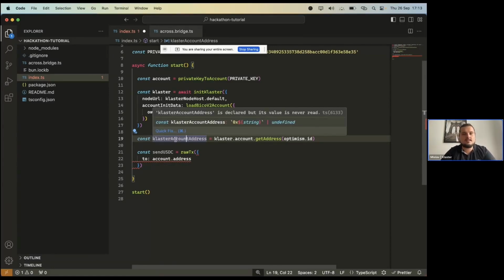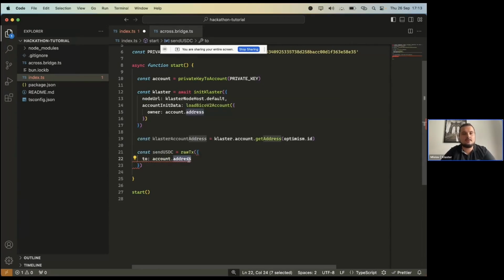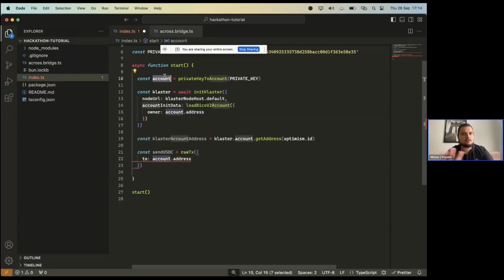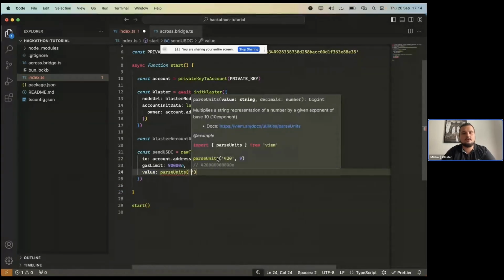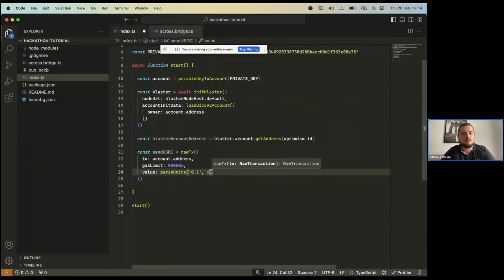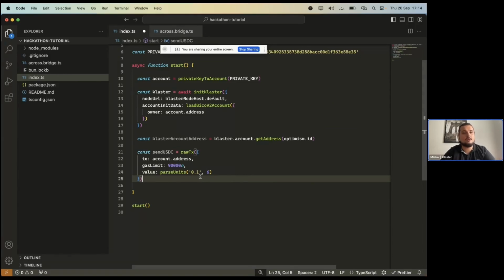So let's say we are sending now this USDC to account.address. So this is the address of my EOA, right? So these are two separate addresses. I'm repeating this because it's a very, very important distinction here. So we will be putting the gas limit, I don't know, at 90,000. And the value being sent will say parseUnits. Let's send 0.1 USDC. USDC has 6 decimals, so this is how it will be working. I will show you later how to deal with multiple instances of the same token on multiple blockchains.